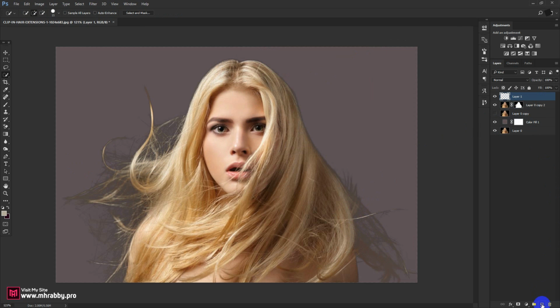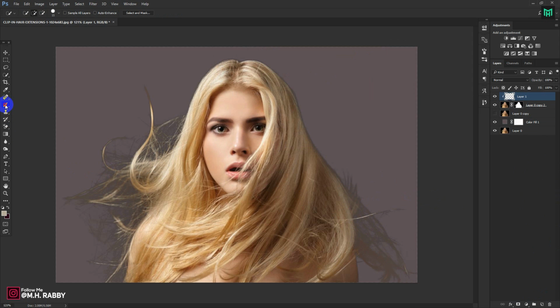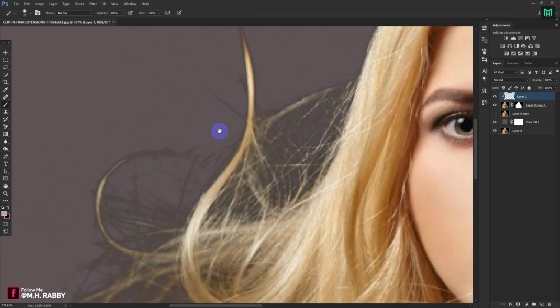Create a new layer, then right click on the layer and click on Create Clipping Mask. Select the Brush tool, hold Alt to pick a color, then brush over the area where you see the fringes. Now continue the steps until you get a perfect look.